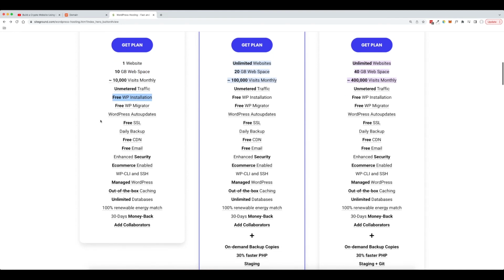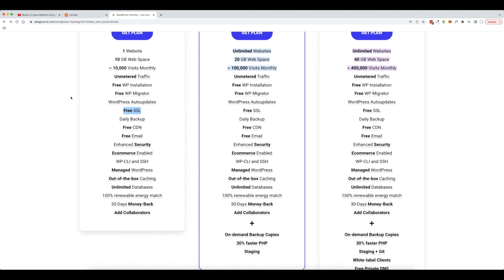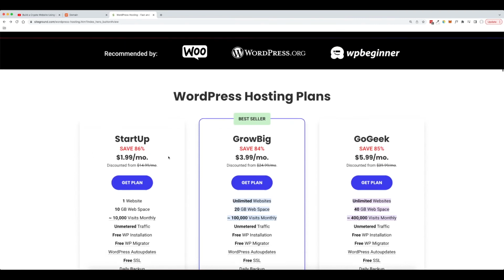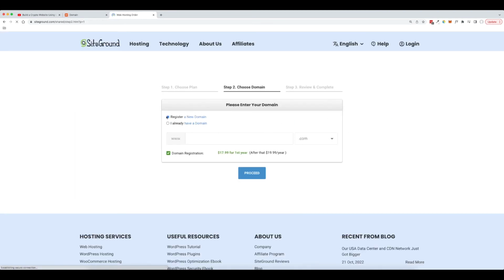Free WordPress installation, free SSL. If you remember SSL from getting the domain, it was going to cost you about $7 a year. With SiteGround, it's free, and a bunch of really great stuff. So let's go ahead and click Get Plan. You can choose any of these plans though that you want.